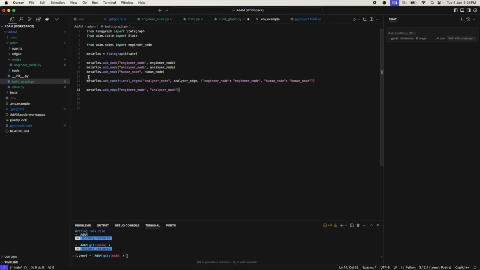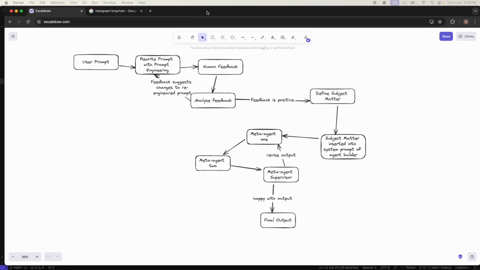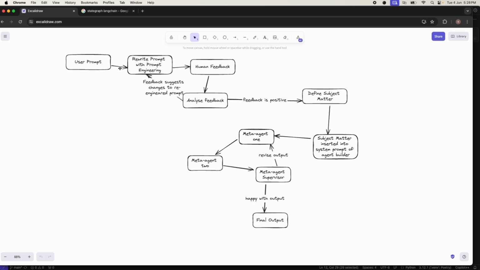We've added the conditional edge between the analyzer node linking it back to the engineer node or the human node. And now I've added another edge between the engineer node and the analyzer node. So coming back to our diagram, I've done the wrong thing. It's always good to have a diagram. I need to create the edge from the engineer to human, and then an edge from human to analyzer. And the first bit that I did was these two conditional ones from analyzer that goes back to the engineer and onwards.